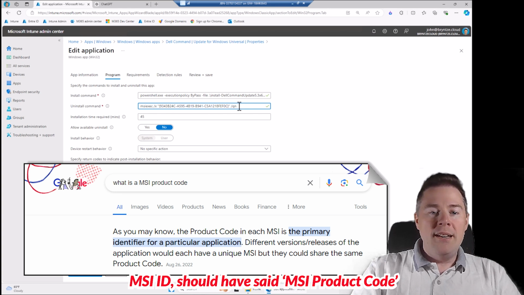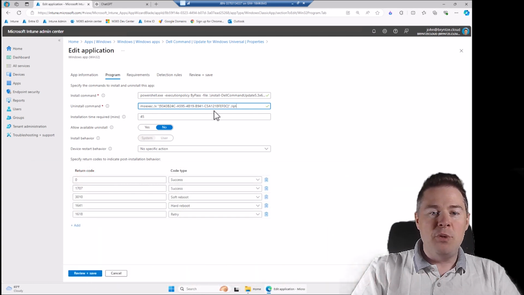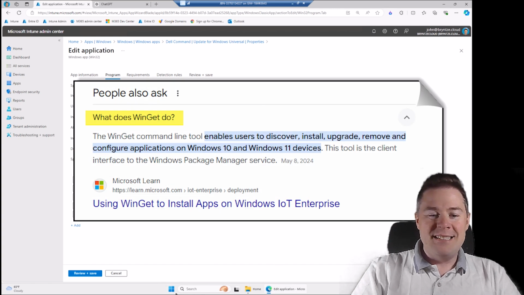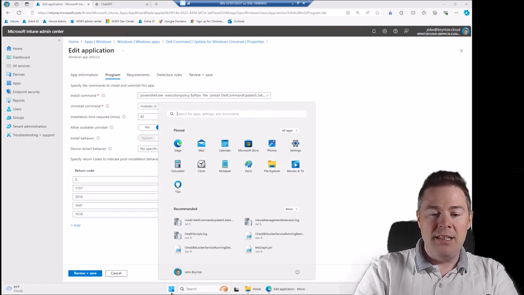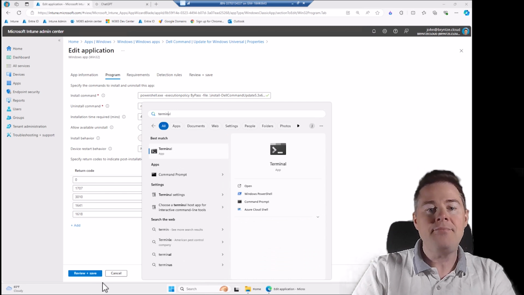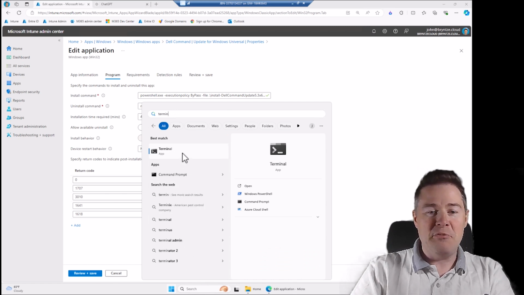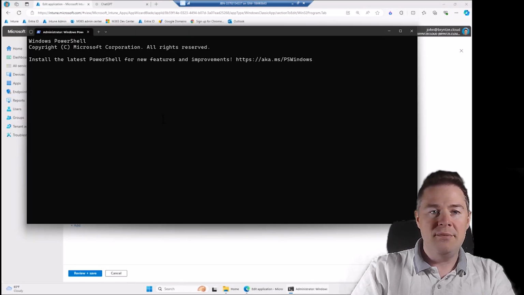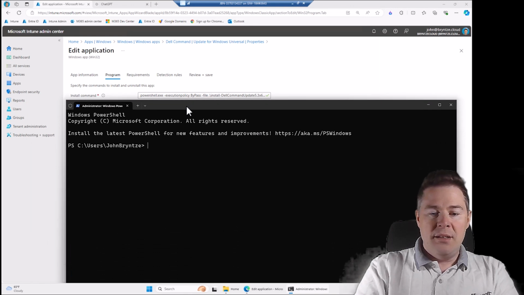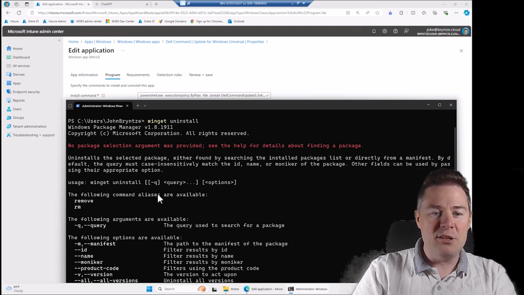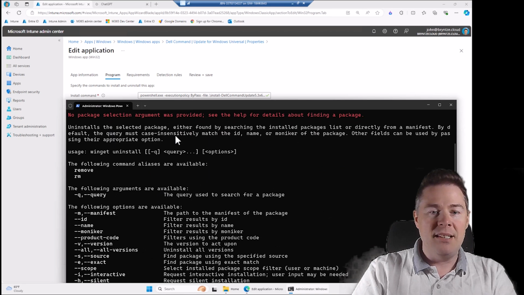So number 1, let's do WinGet. If the software exists in WinGet, we can uninstall it with WinGet. Let's open a terminal and run it as administrator, which we have to do in order to uninstall. If we run WinGet, there is a WinGet uninstall, but you have to specify some parameters. We can use that to uninstall software also. It says we didn't add any arguments.